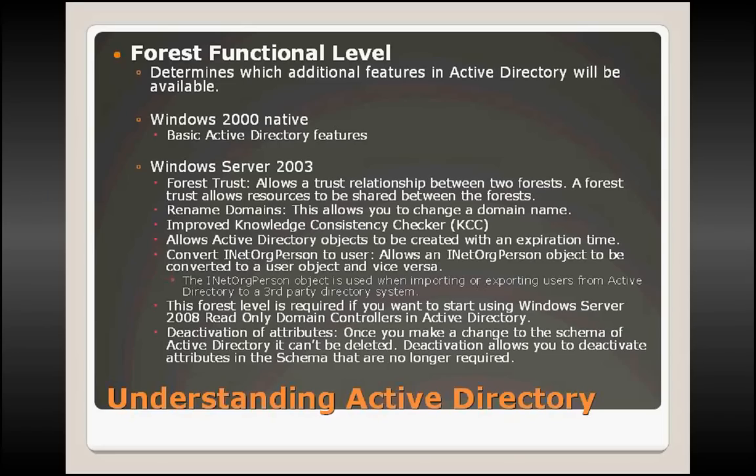Like, say a user sitting in forest A can log into a resource that is in forest 2 as long as they trust each other. So that forest trust is possible if you have a forest level of Windows Server 2003. You can do a renaming of domains if you have a Windows Server 2003 forest level. Suppose you added a domain. You didn't have an option to rename it earlier, but it is possible if you have a forest functional level that is running on 2003.